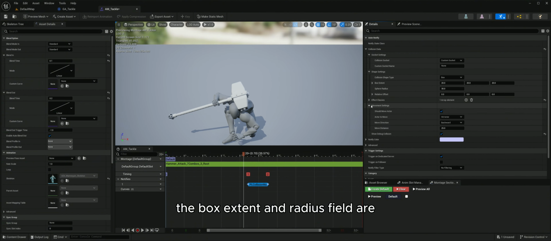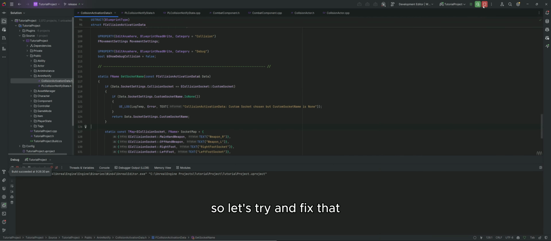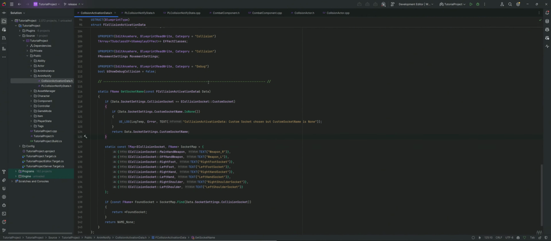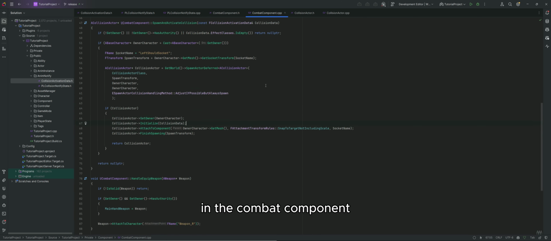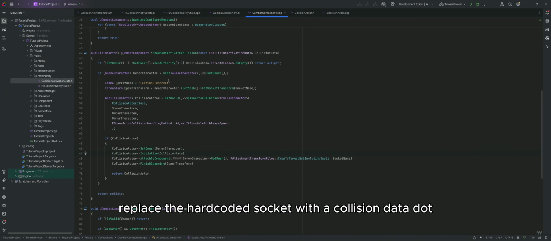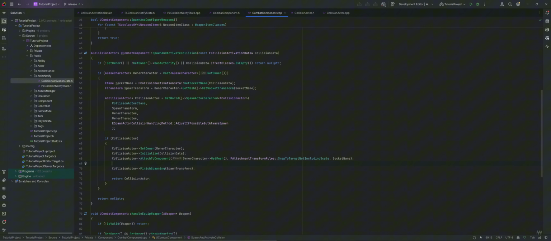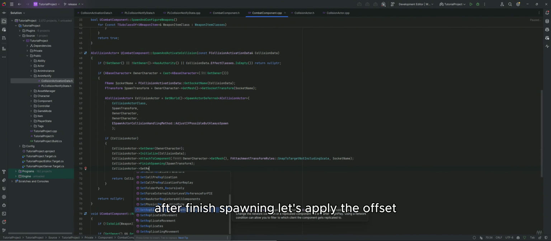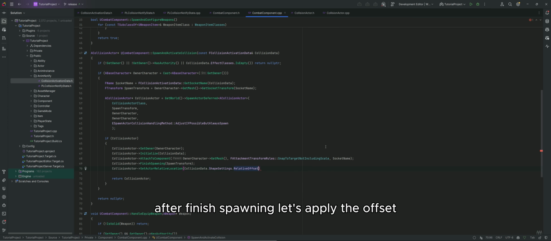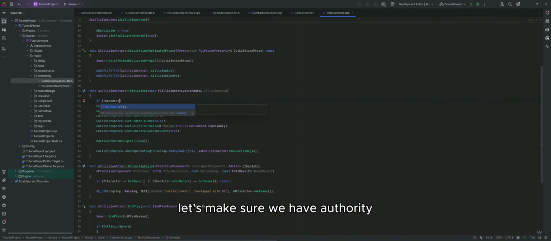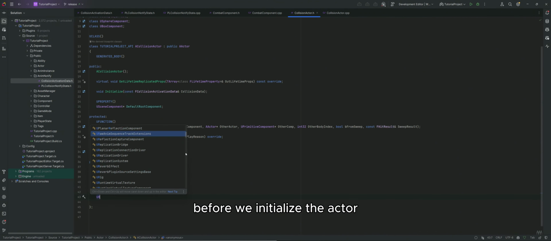The box extent and radius fields are still showing when they shouldn't. So let's try and fix that. In the combat component, replace the hard-coded socket with CollisionData.GetSocketName. After finish spawning, let's apply the offset. Inside the CollisionActor, let's make sure we have authority before we initialize the actor.